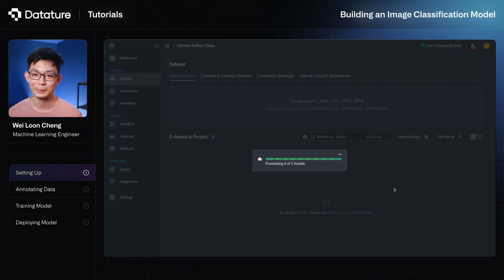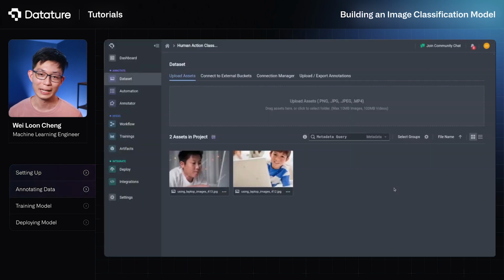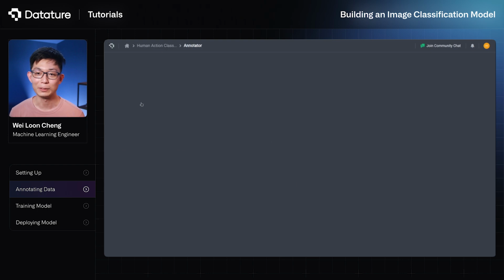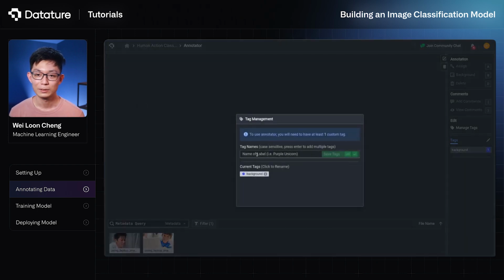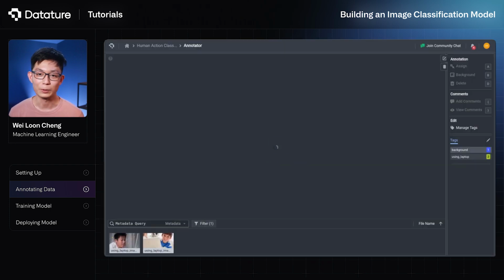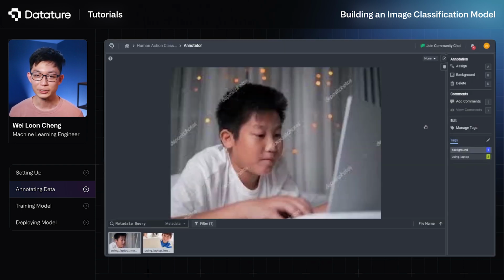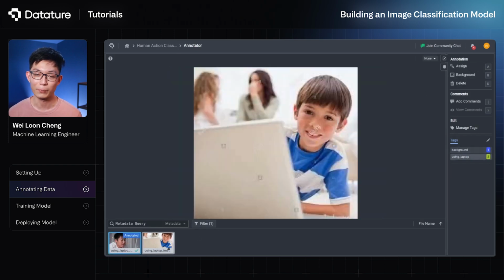Once your dataset has been uploaded, we can begin annotating your data. Click on the Annotator tab to annotate your images. To start, we can create a tag such as using laptop and save it. Then click on one of the images, change the tag to using laptop, and click the button Assign or press the hotkey A. You can repeat this process to label all the images that you want to label.